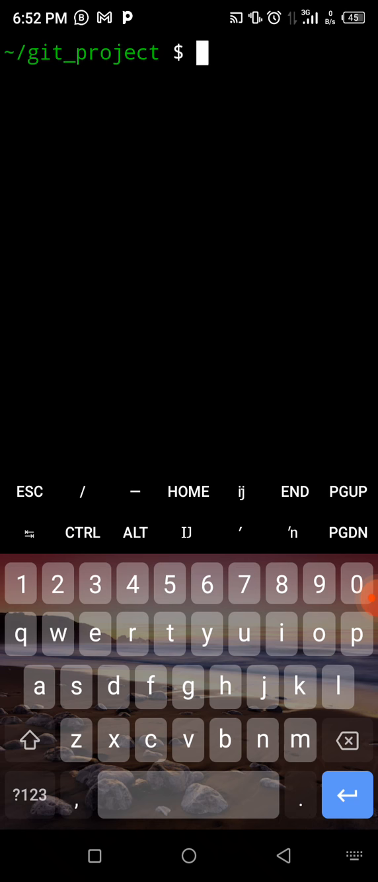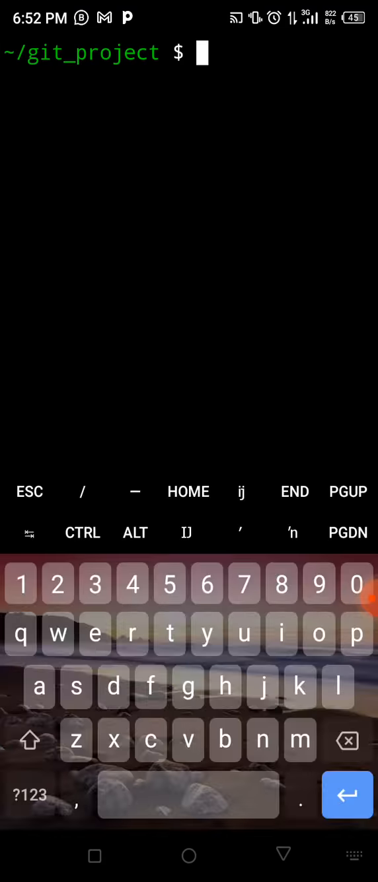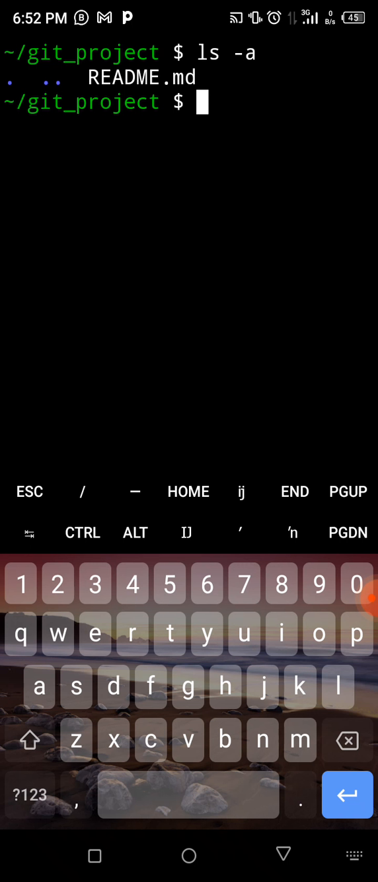So the next thing is, don't forget, Git does not know about what I just created. So I'm going to initialize this so that Git will know. I'll just put git, then init. But let me show you one secret before that. If I say ls, then I put dash a, I hit enter. Now you can see we have dot, then dot dot, then readme dot md. That's the only thing we have.